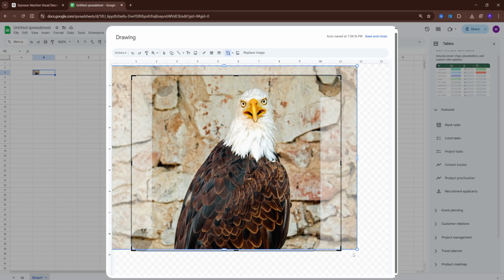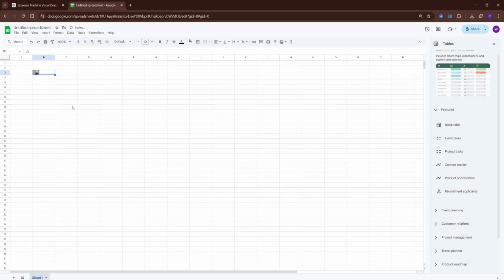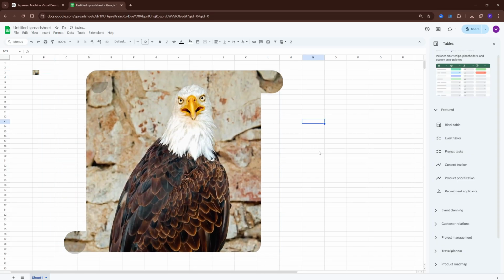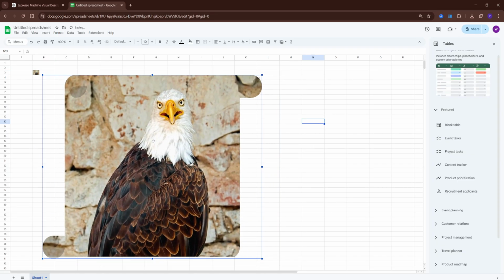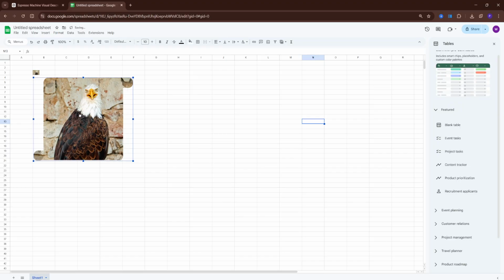Alright, so when you are happy with that, just click at the top right corner, Save and close, and the image will be right over here. And now we can move this image freely on this spreadsheet. So yeah, this is basically it.